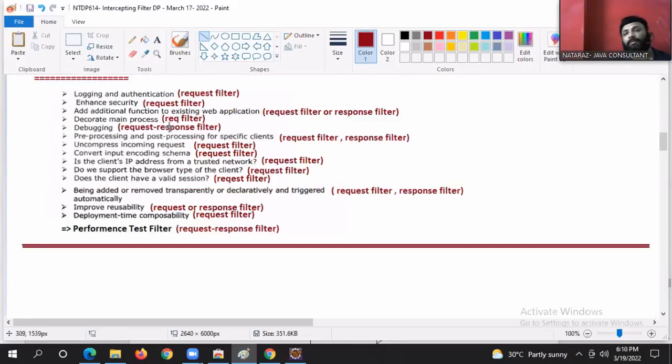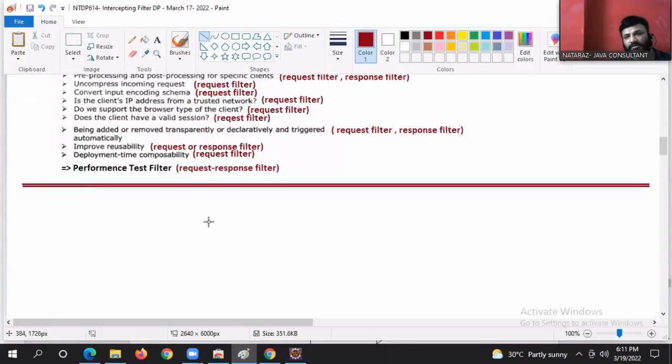Deployment composability means that on the deployment of an application, objects are created. How many objects are created? I just want to keep track of it. Anyhow, filter objects are created during the deployment only, so that it can keep track of other deployment activities that are taking place. Super, boss.